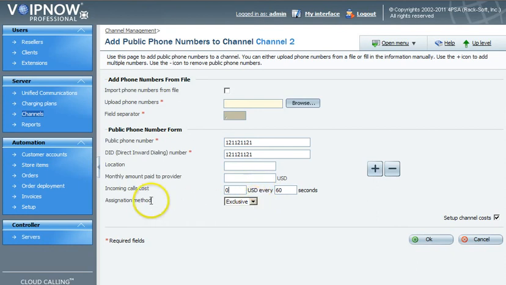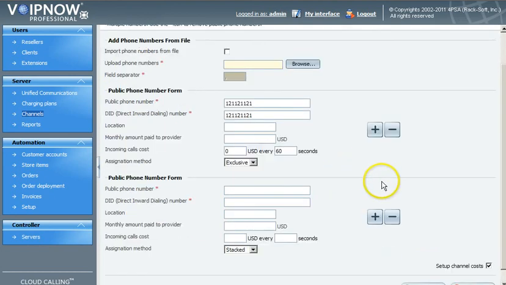Finally, choose an assignment method. Exclusive numbers are DID numbers that the administrator assigns to the resellers that will be using them for their clients and extensions. Stack numbers are the ones that are available to all resellers in the system and not specifically assigned. If the channel supports it, you can add several phone numbers by using the plus and minus buttons on the side.